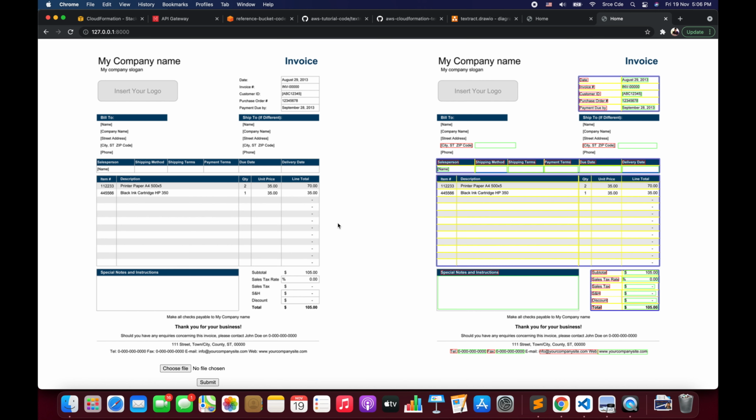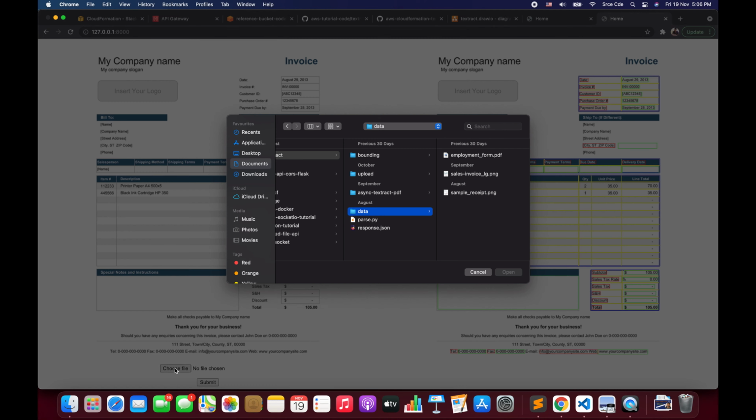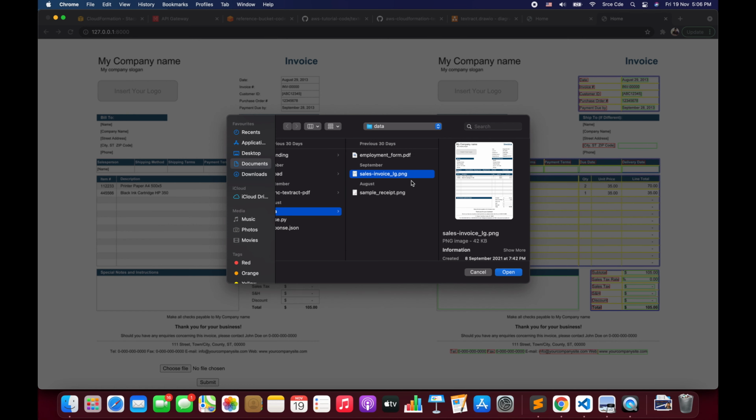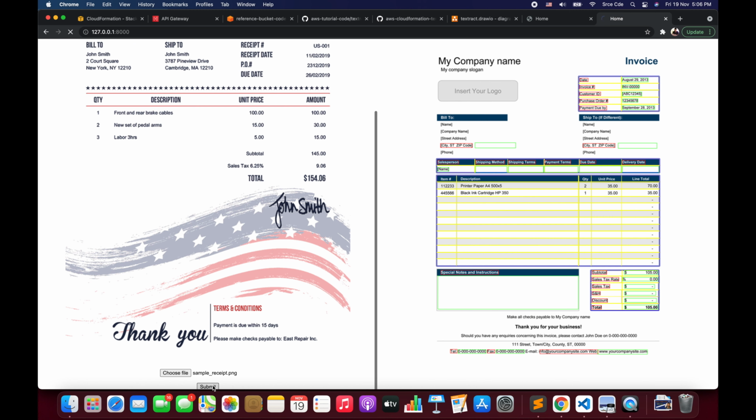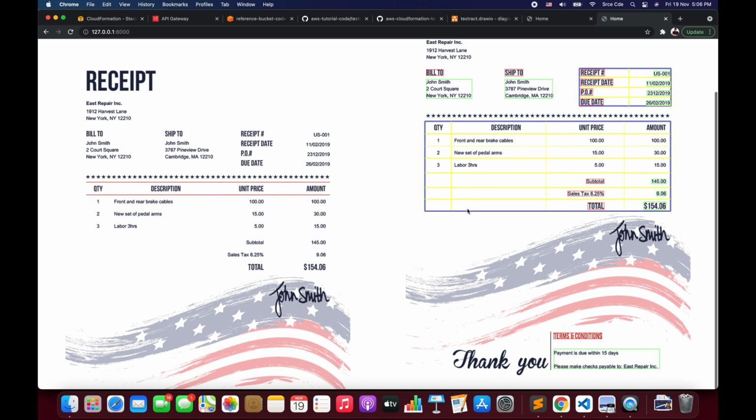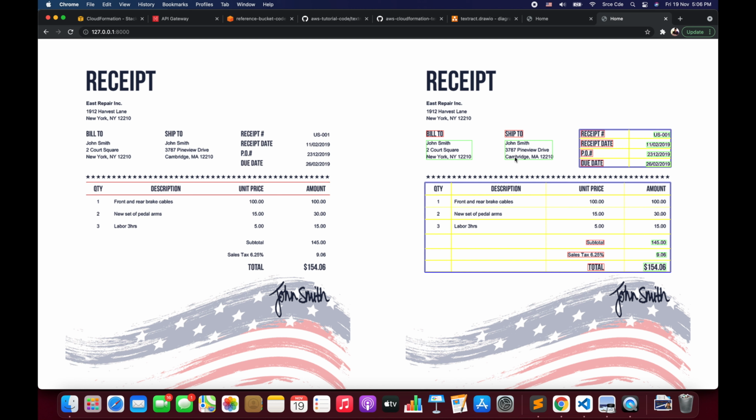Okay, let's try with one more file. Let me click on choose a file. So here I will upload the sample_receipt.png, this one. I will say open, and I will say submit. So as you can see here, we have the information along with the bounding boxes, right? So here we have key value pairs highlighted in red and green, and the table information is highlighted in blue, and the cell information about that table is highlighted in yellow. Okay, so this is how it looks.